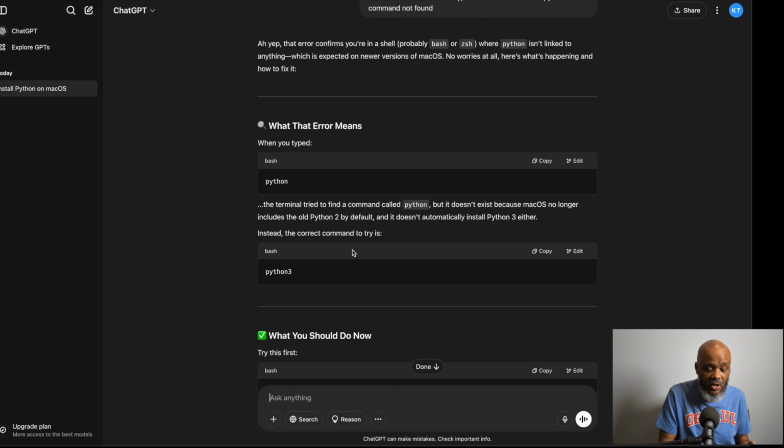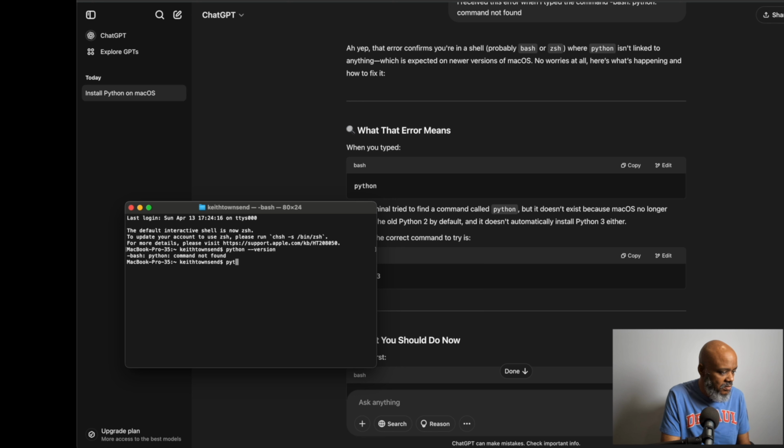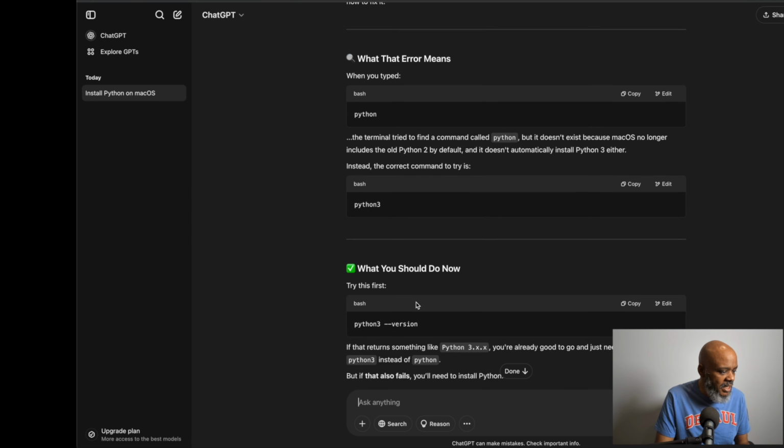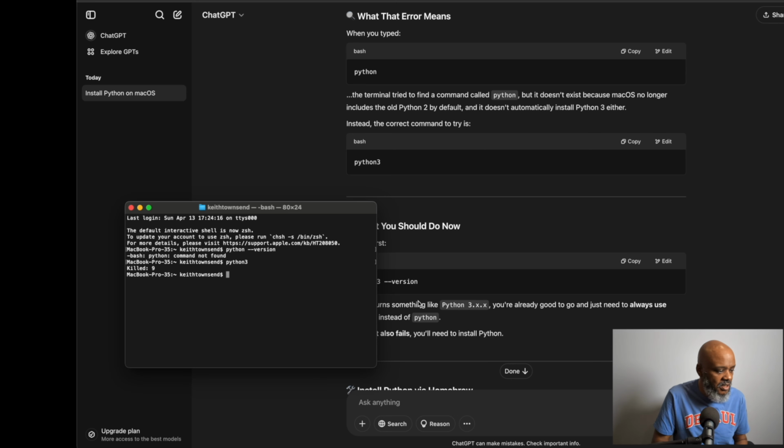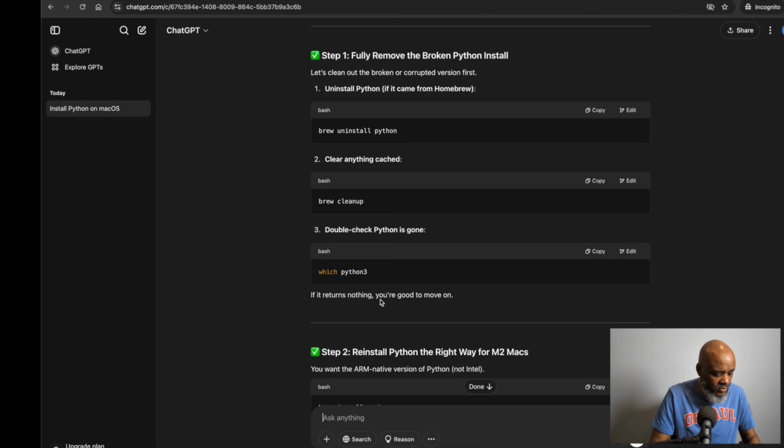So by default, it's saying that because I have a newer version of Mac OS X, when I typed in the Python command, it didn't come in. Now I should try typing in Python 3. And when I typed in Python 3, I got another error. All right, so this is pretty cool.